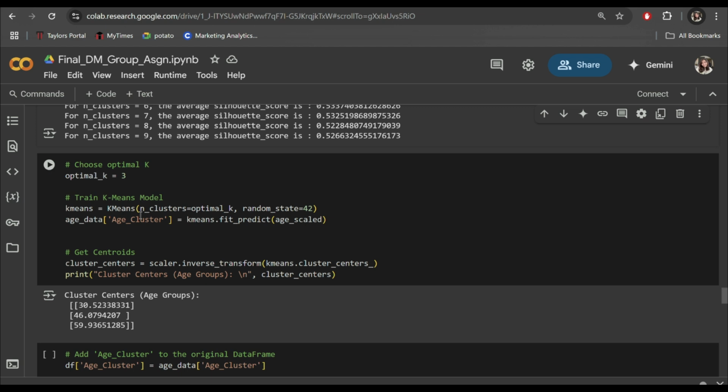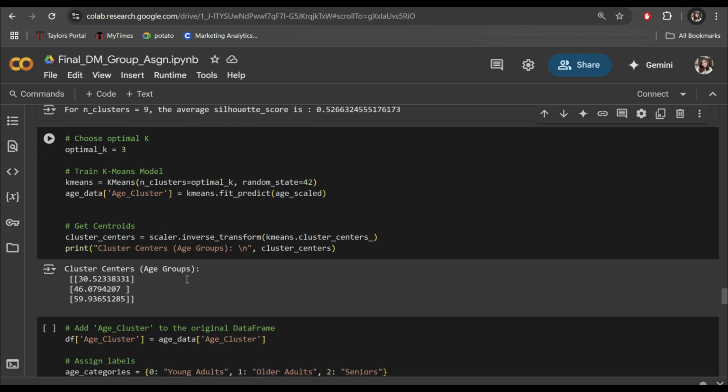After training, the cluster centroids are transformed back to the original scale using scaler inverse transform to reveal 3 representative age groups. Which is 30.52, 46.08, 59.94 years. These centroids represent the central point of each cluster, helping us to interpret the segmentation of each group better.